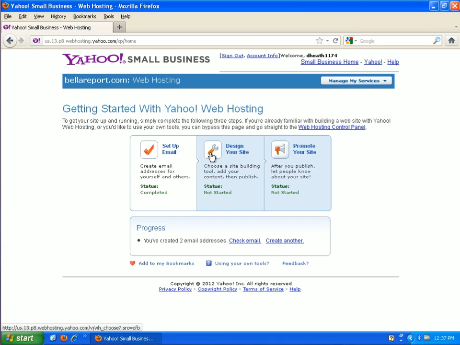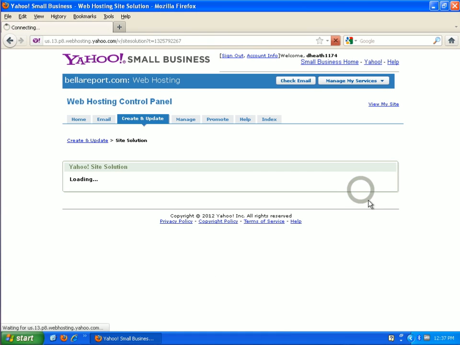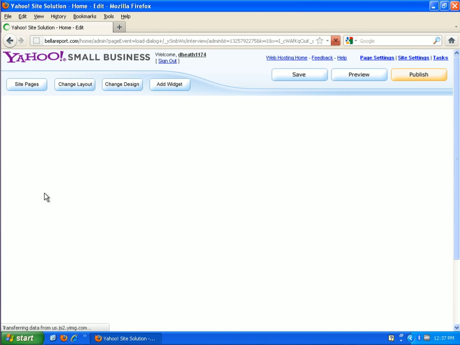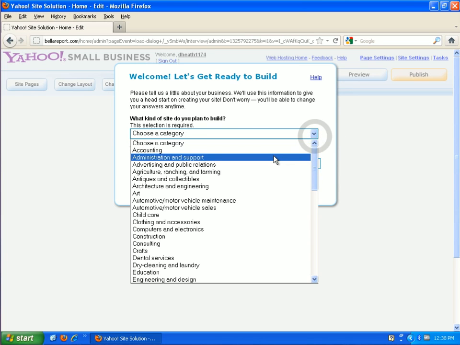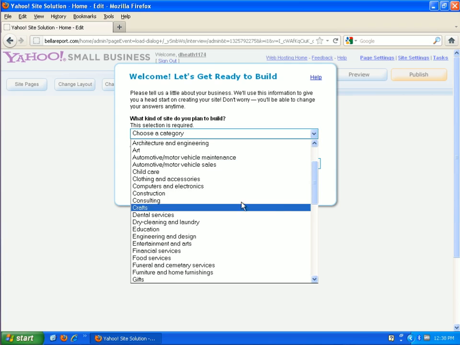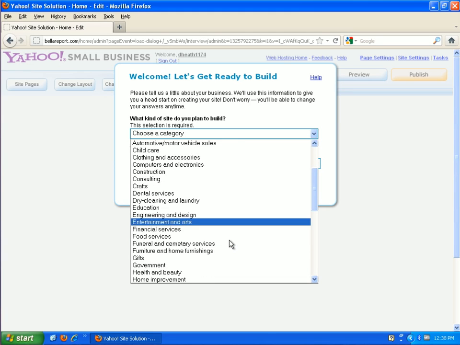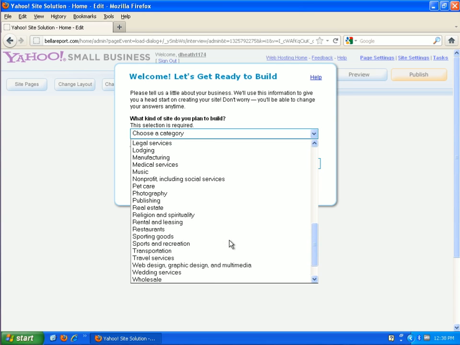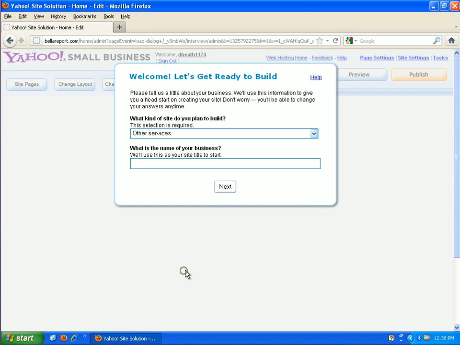Now what we're going to do is we're going to physically design the site. Now they have people that will do it for you, that you can pay a few $100, and they'll work with you to come up with icons and logos and everything else. If you don't need that, or if you want to save some money, you can use this system right here. And we're going to say, all right, our site is, when you pick one of these fields, these categories, they have some pre-designed templates. So ours is going to be, let's just do other services, because it's not a product base.